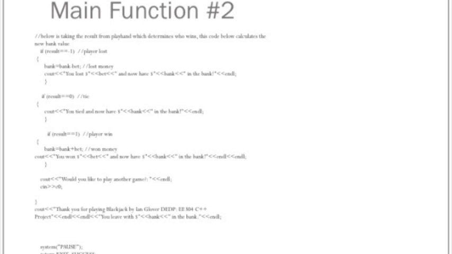In the last part of the main function, I've returned that result integer. If the player won and a 1 came back, I add the bet to their original bank value, and then I let them know they won and how much they have now. If the player lost, I subtract that bet value from the bank value and let them know how much they lost. And if there's a tie, it's a wash, and I let them know they tied. The loop will continue until the player decides they no longer want to play, or if they run out of money.